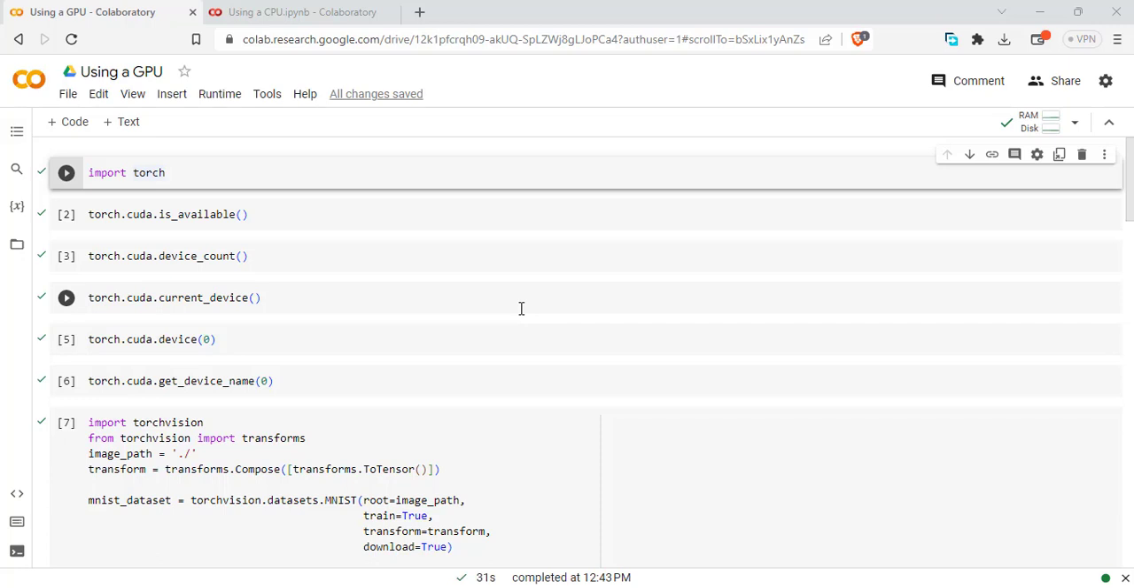Let us begin our discussion of GPUs, how to use them on Google Colab, and what their application is for neural networks.